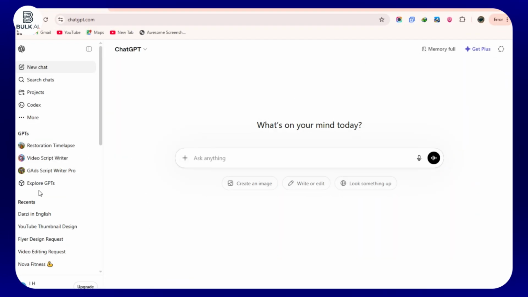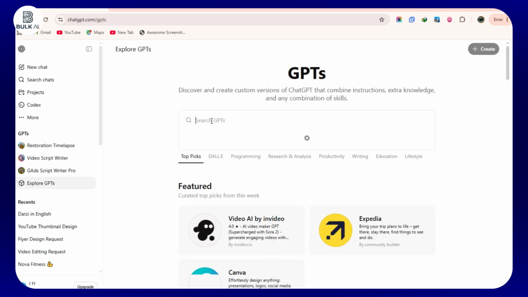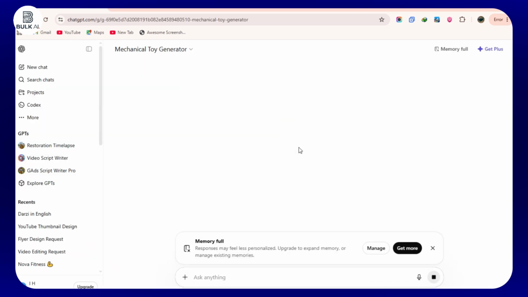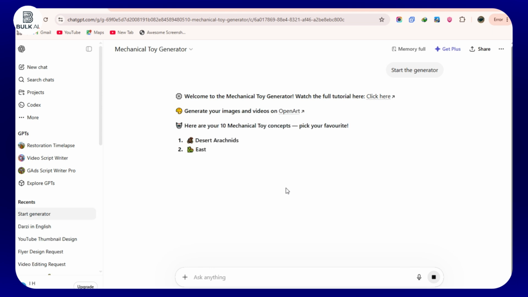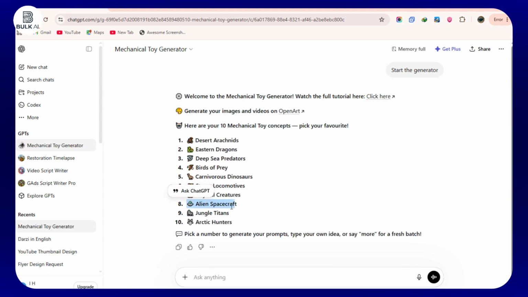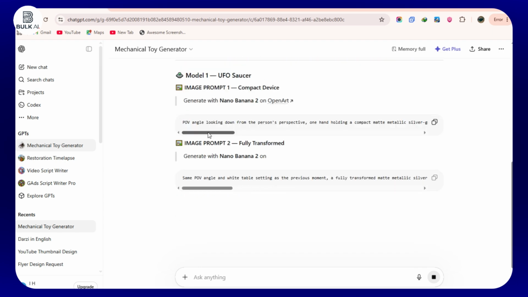First, open ChatGPT and click on Explore GPTs. In the search bar, type Mechanical Toy Generator and click on the first result. Open the GPT and click Start the Generator. Within seconds, it will give you 10 different mechanical toy concepts, 10 ready-made viral ideas right in front of you. Pick any number you want. I'm going with number 7.